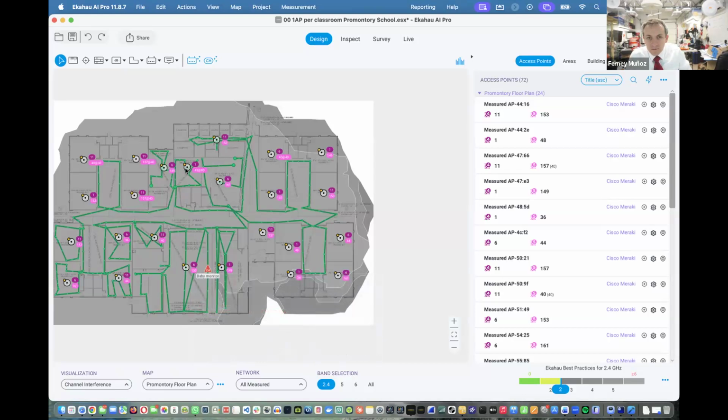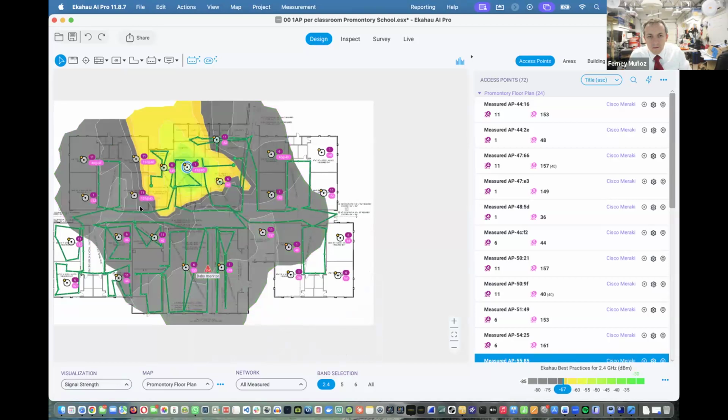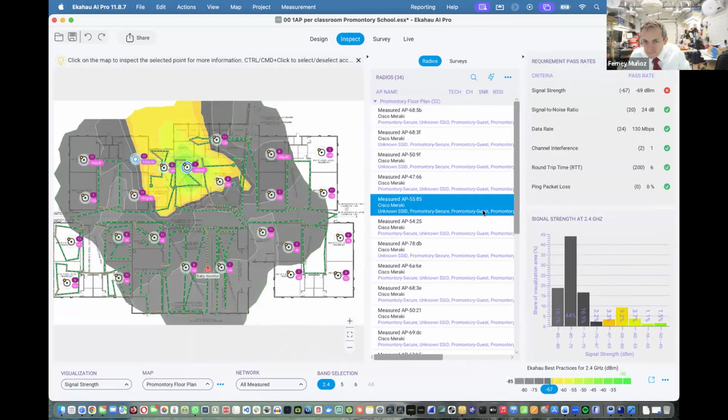Let's try to find one of those that was at 3 milliwatts. Let's look at this one. Let's go to inspect. Gurpreet, what have you got?